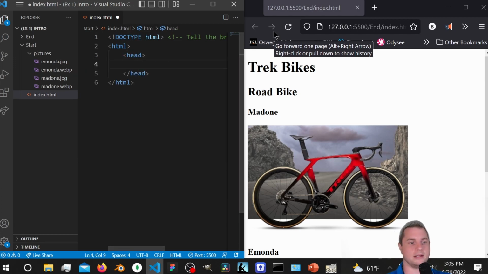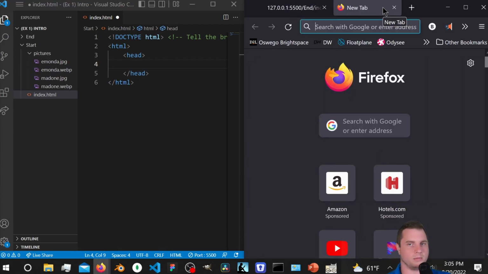We're going to have head here. So this is the metadata for the document itself. Now, I'm going to have to admit here that I don't use meta tags very often because I don't build websites from scratch very often. So I always have to look these up.